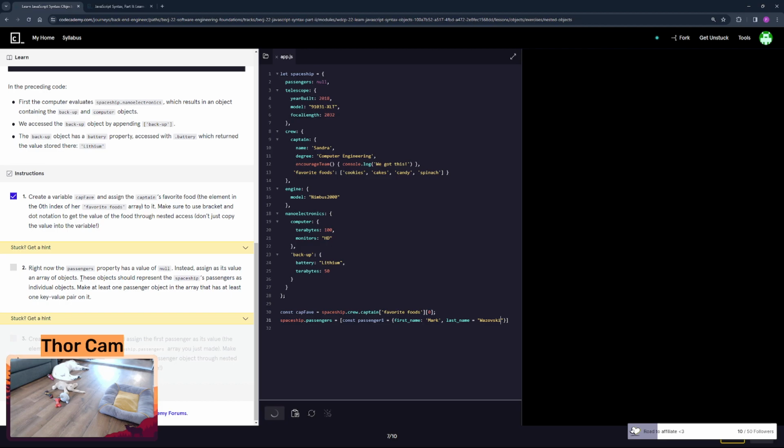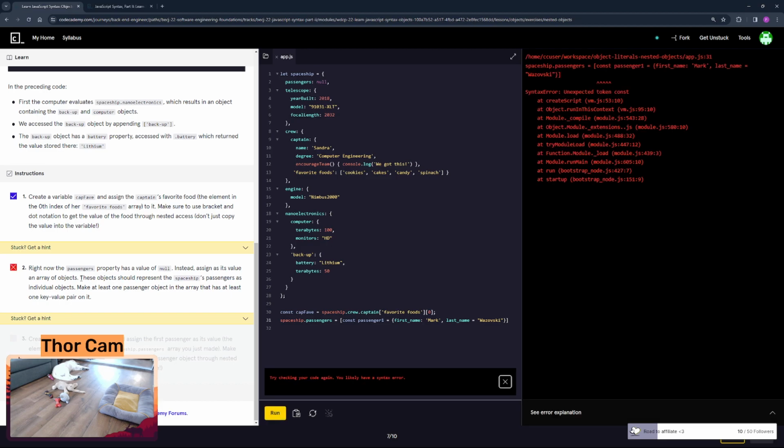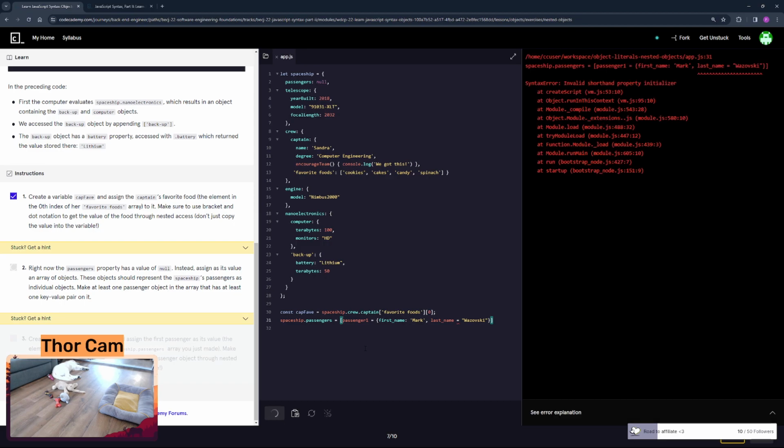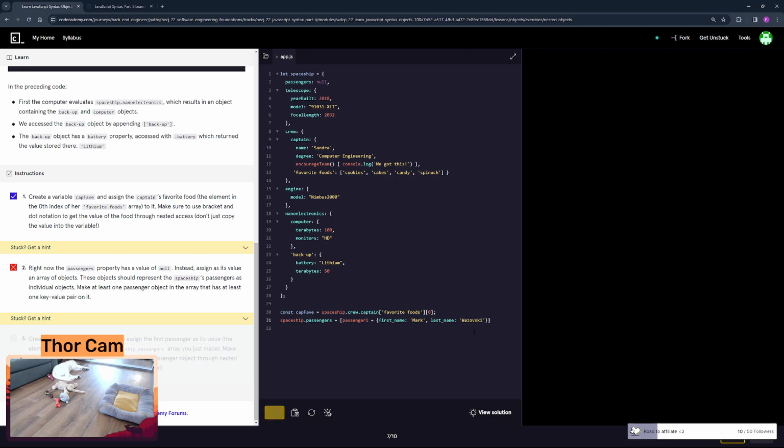So that should be correct. No. Unexpected token. Maybe we don't need this here. Still not correct. Oh, because we used an equal instead of the proper thing. Like this. Still no. But it assigned it.